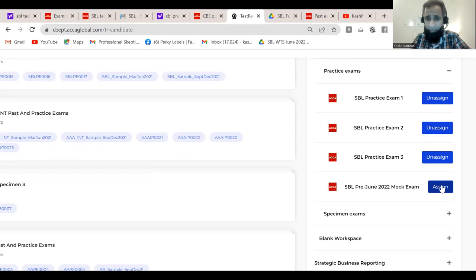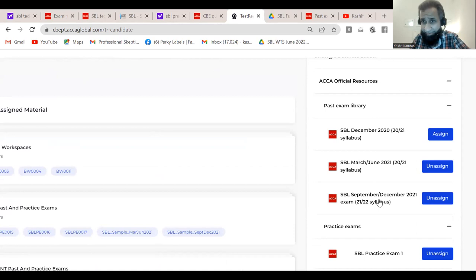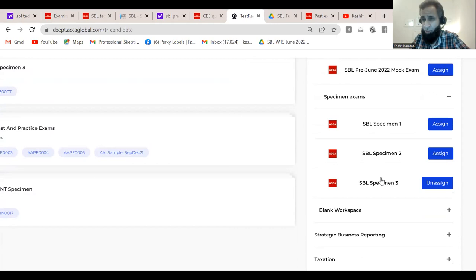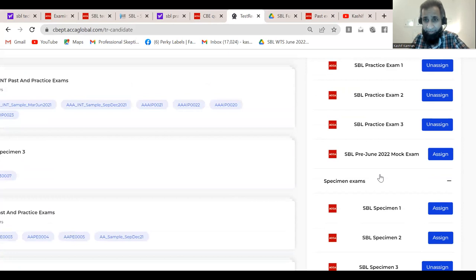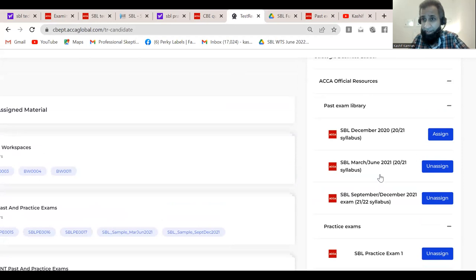So how many practice exams are there? Three practice exams. How many exam libraries are there? Three, six. And how many specimen exams are there? Three specimen exams. So how many in total? Nine. Three specimen exams, three practice exams, and three past exam libraries. So a total of nine, which you can do directly on the practice platform. Nine question papers right here.